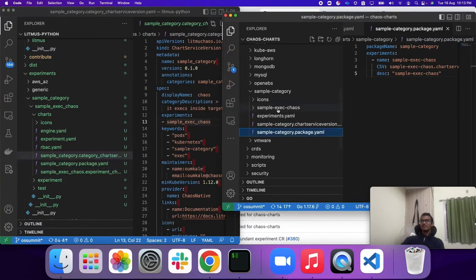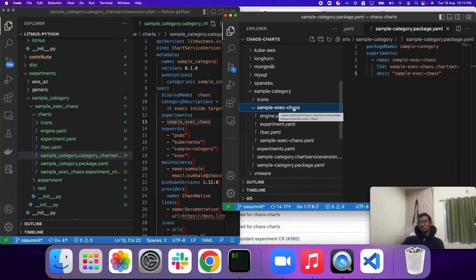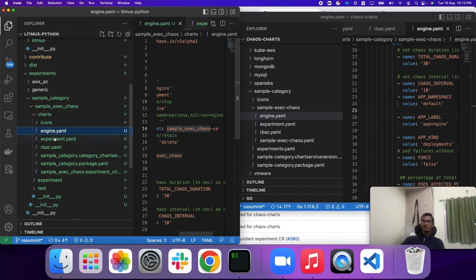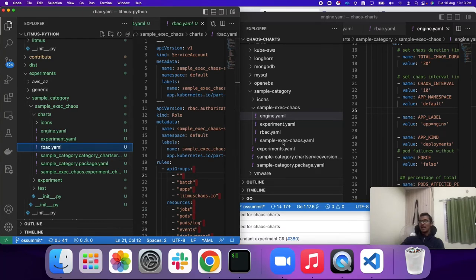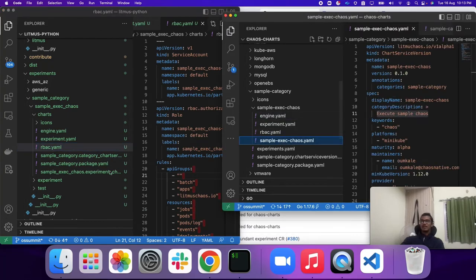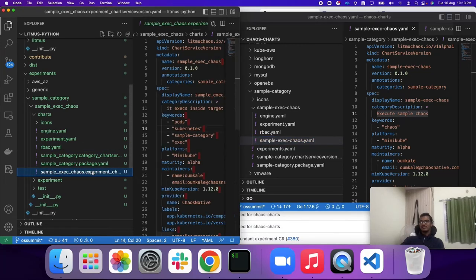Next we have to create a folder with the sample execution code, which is the experiment name. There we have to put the engine, which is this one. The experiment file we have to move there, with some two modifications: that name we have to update with hyphen instead of underscore, and RBAC we require there. And one more is the sample execution kiosk dot yaml. This file is required there. So these things have to be done. This file is holding information about our experiment.